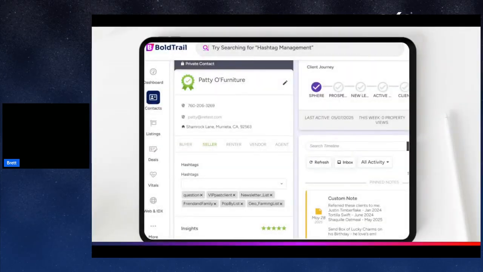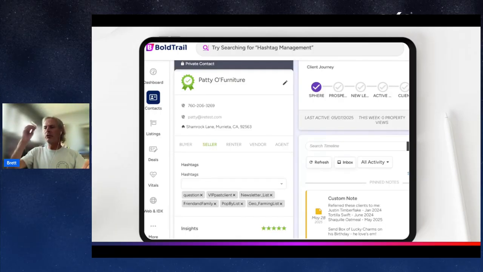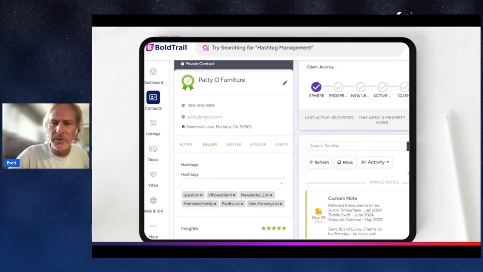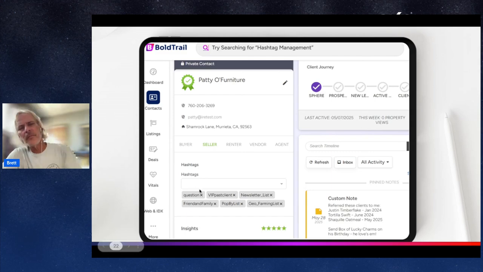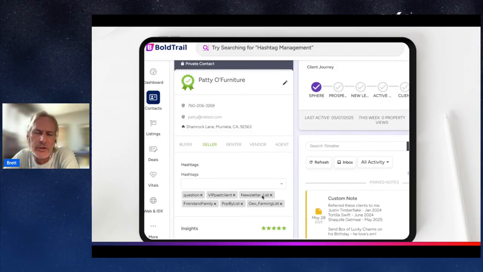I've spoken at length about these, and this is why, because it's one of the most important things you can learn that I know works, that you can categorize people in the way that you want to. If you're a sphere and you're a seller, what else are you? Patio furniture here, VIP past client. Notice over here on the left, newsletter list, meaning I want to tag her to make sure that I send a newsletter to her, and you can target anyone in your database by hashtag.